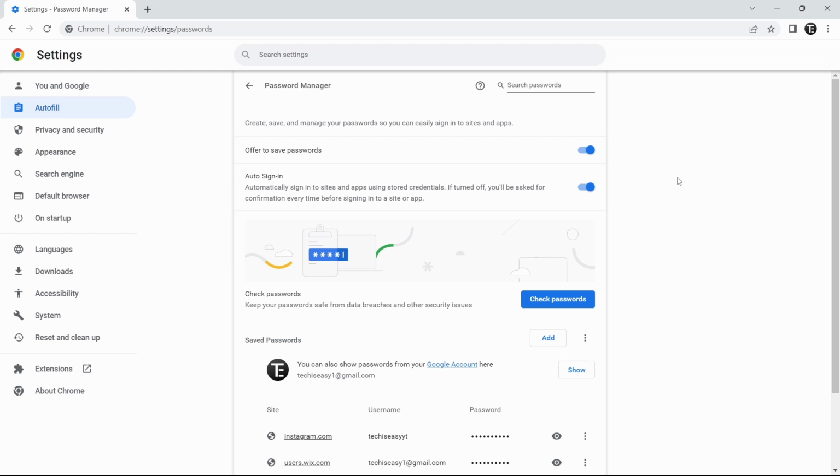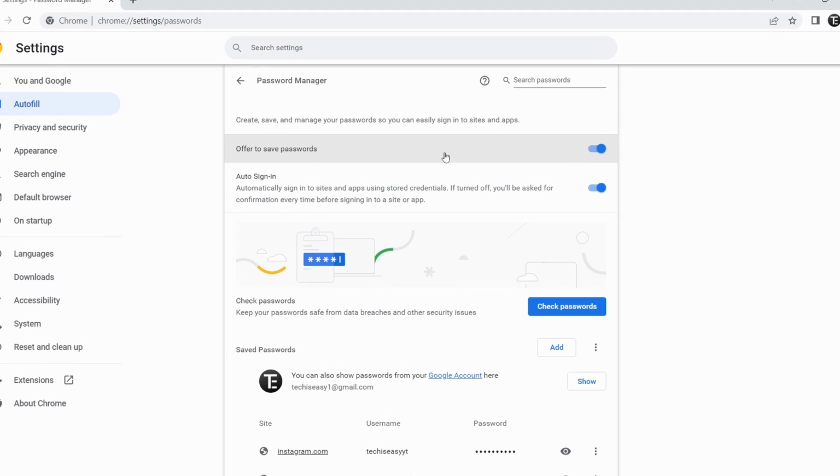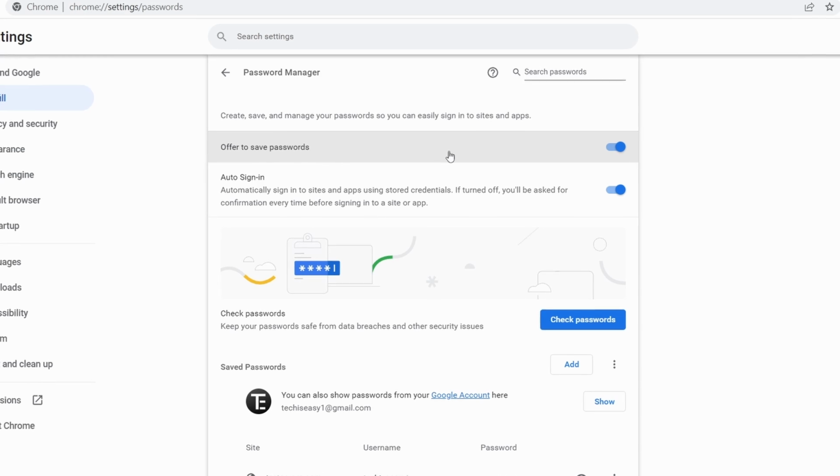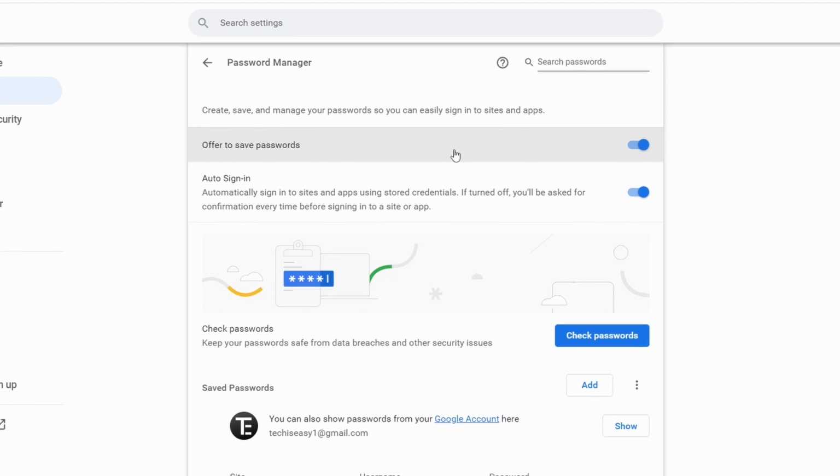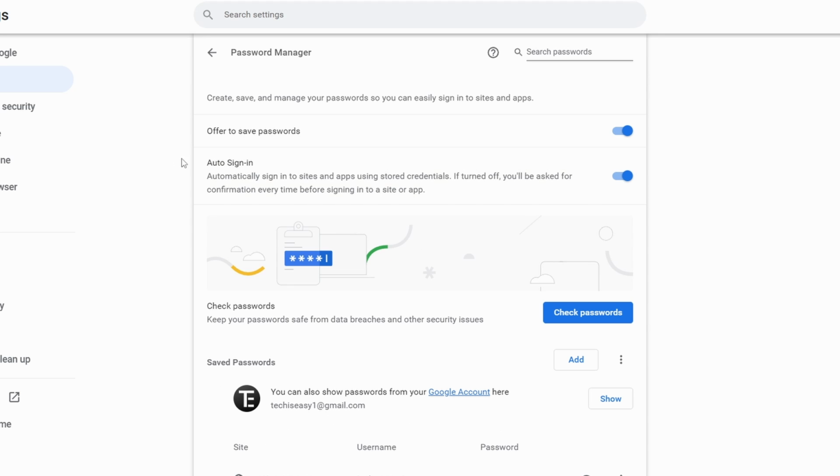And they have a couple of more settings. The first one is to offer to save passwords every time you enter a password on a certain website. And the second one is auto sign in. So in this, it'll automatically enter your details and you won't manually have to sign in. So I usually keep both of these on.